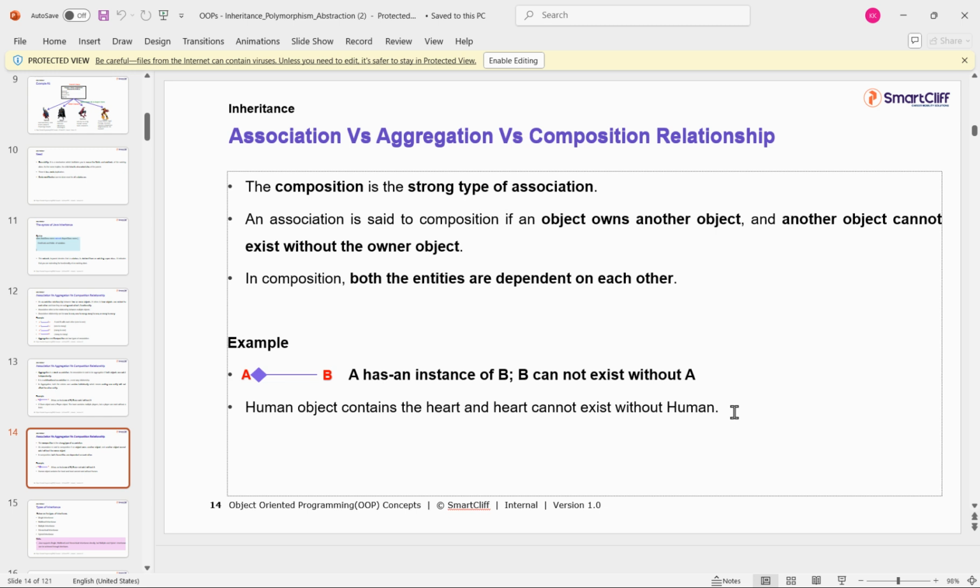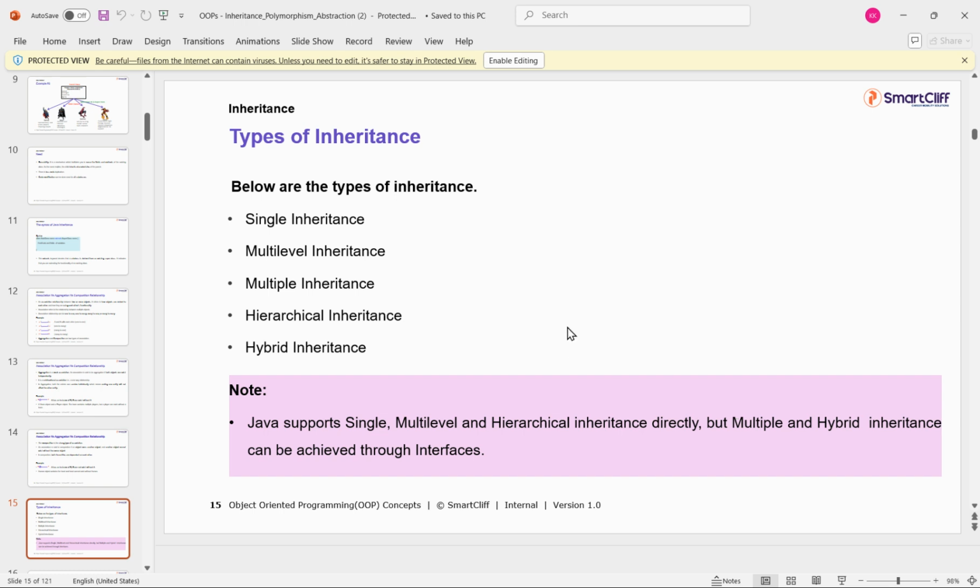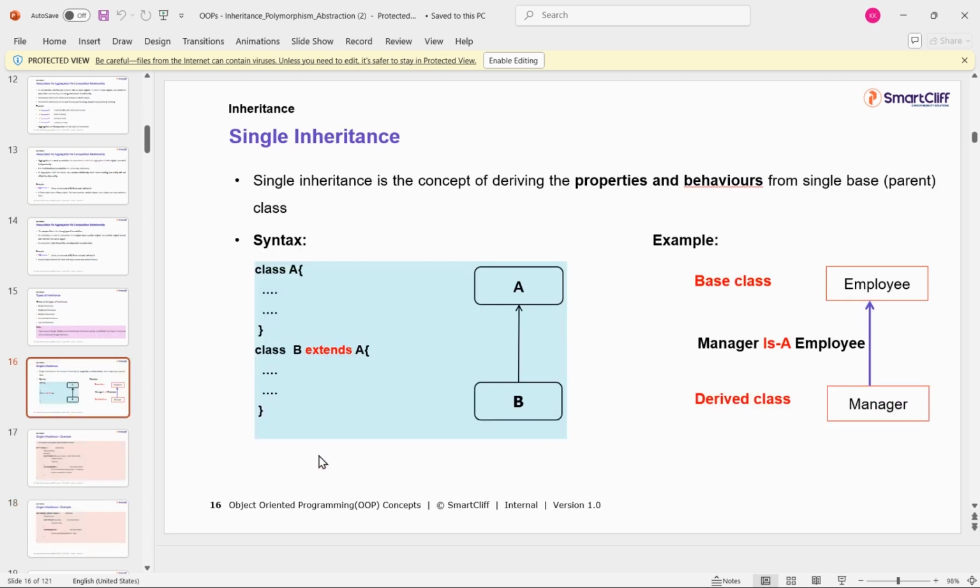Next is the types of inheritance. In Java, there are single inheritance, multilevel inheritance, multiple inheritance, hierarchical inheritance, and hybrid inheritance. Java supports single, multilevel, and hierarchical inheritance directly, but multiple and hybrid inheritance can be achieved through interfaces and abstract classes. As you know, single inheritance is the concept of deriving the properties and behavior from one single parent only. Then it is called single inheritance. Class A and Class B.